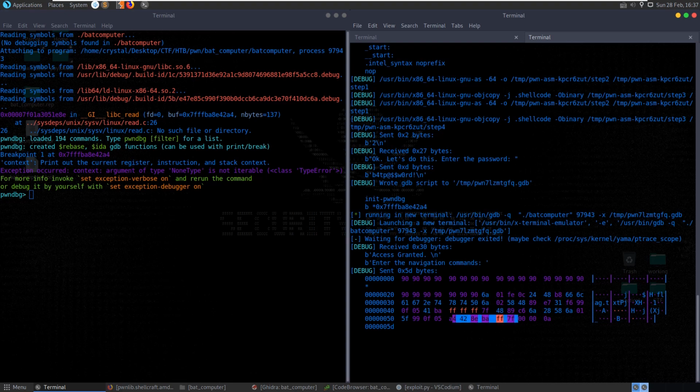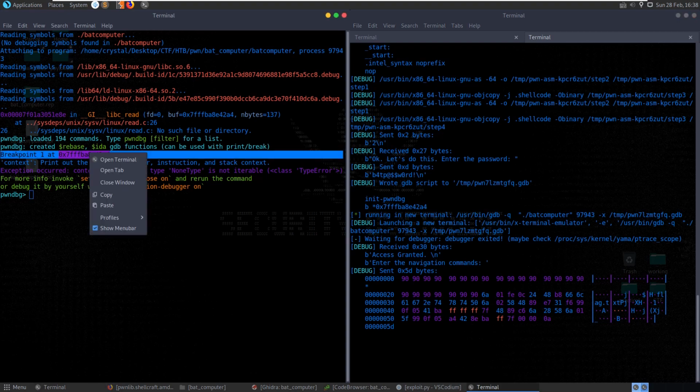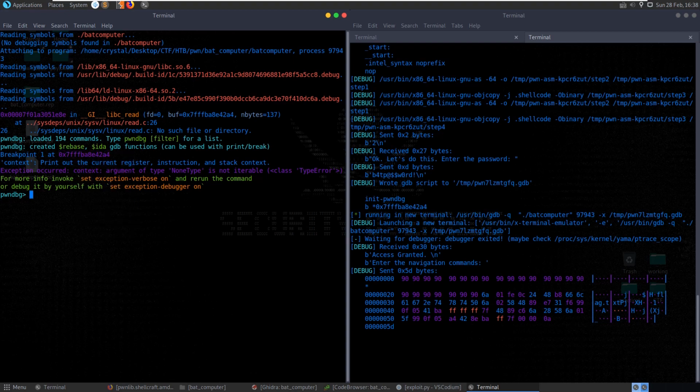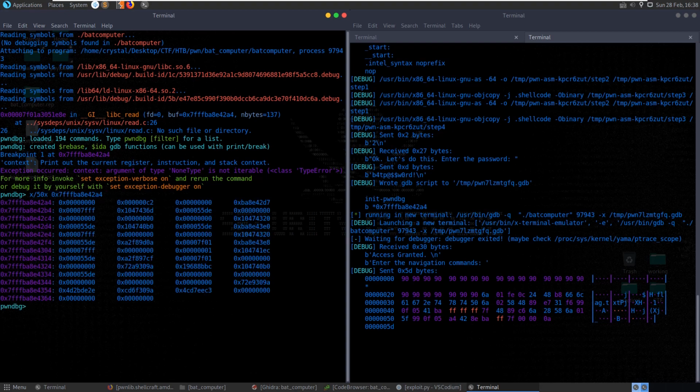So 7FFF, you can see over here, 7FFF, BA8E42, you can see here, BA8E42, A4. So it's just in reverse format, but we can see it's the same address that we have here. And what we could do is grab that address as well and say, let's have a look at what's in there at the moment. Let's do x over 50x, and we can see these in hex.